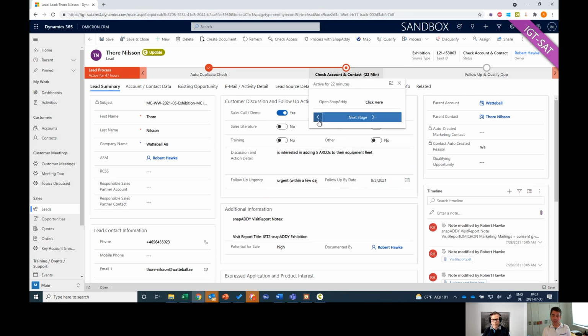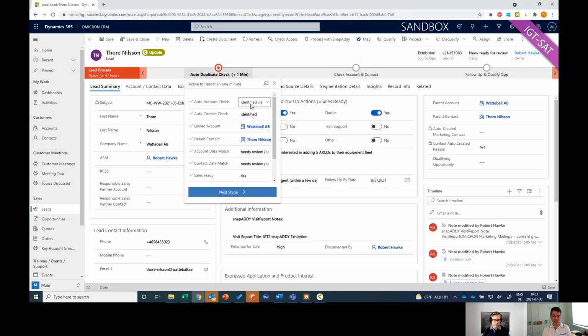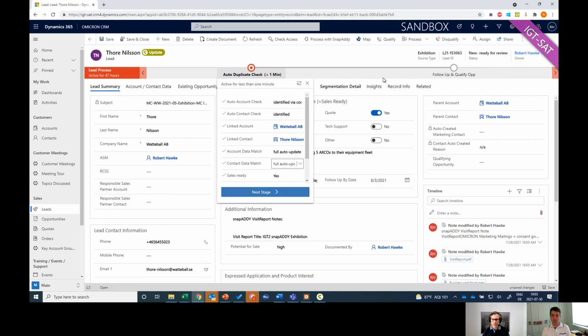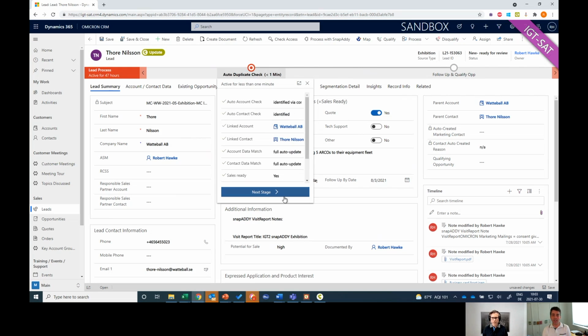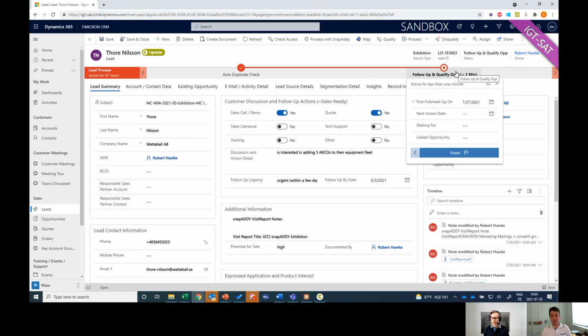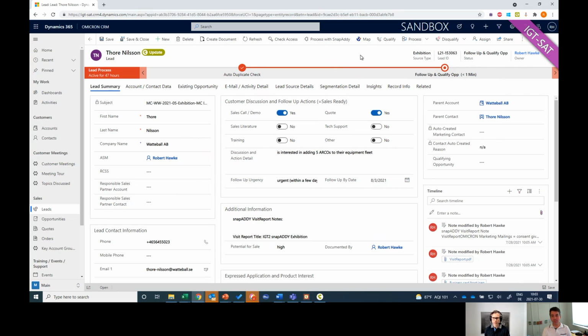So I can simulate this a little bit by cheating. Let's say, for instance, that the account data match had said full auto update, nothing needed to be reviewed. You can see this whole step in between just disappeared. And basically then when I open a lead and I find these results, I know I don't even have to open snapADDY anymore. I can move directly to taking care of the business, going straight to the follow-ups and not dealing at all with any additional data quality or data maintenance tasks. So overall, that's a huge time saver compared to how things were done before.